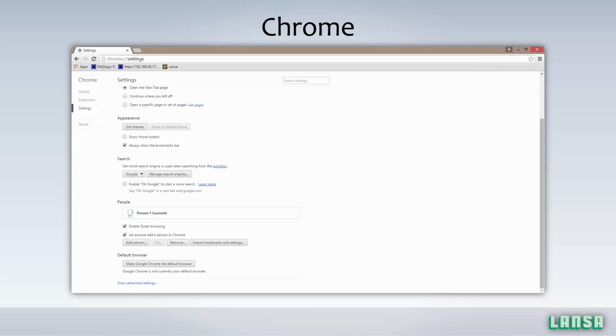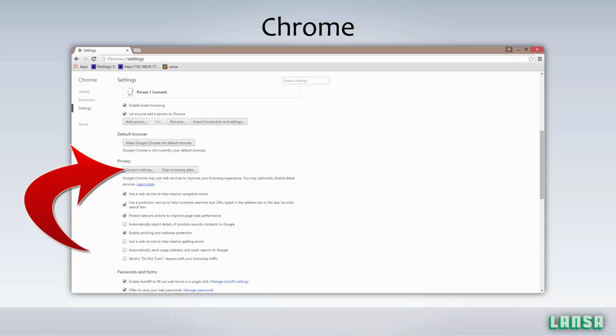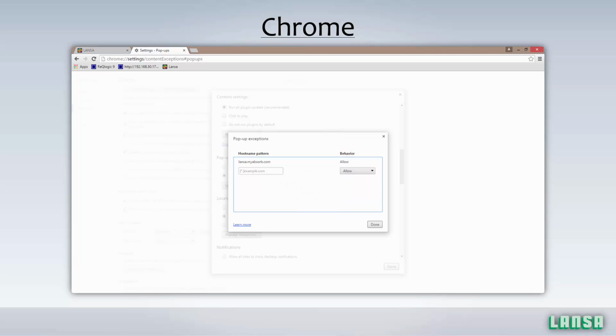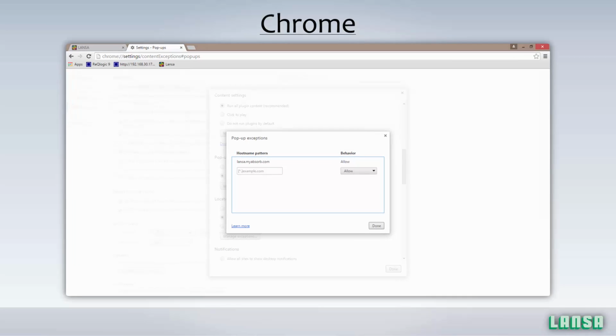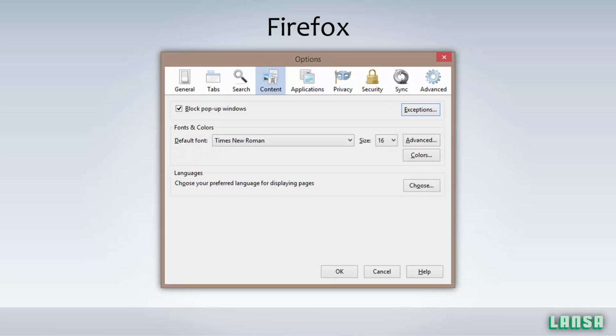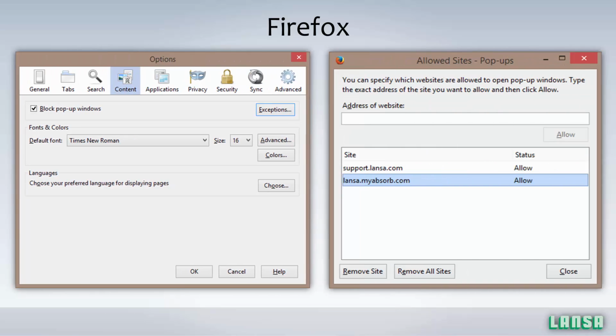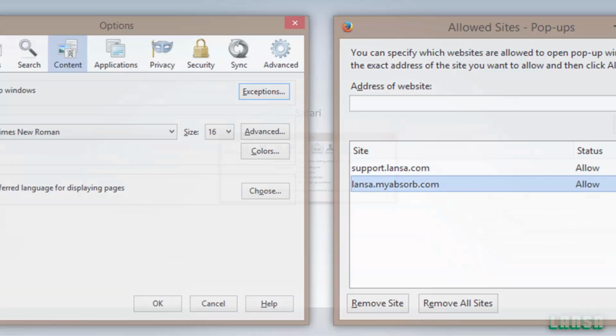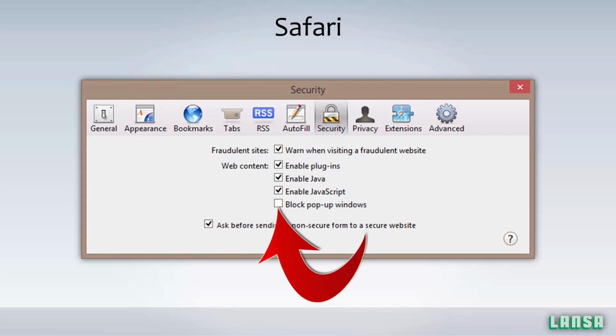If you are using Chrome and you've chosen to block pop-ups, go to Settings and click Show Advanced Settings. Under Privacy, click the Content Settings and click the Manage Exceptions button under Pop-ups. Enter the LANSA eLearning site, lansa.myabsorb.com, as an exception. If you're using the Firefox browser and you're blocking pop-ups, under the Content tab for options, click on Exceptions. Enter the LANSA eLearning site, lansa.myabsorb.com, as an allowed site. And if you're using Safari as your browser, uncheck Block Pop-up Windows under the Security Preferences.